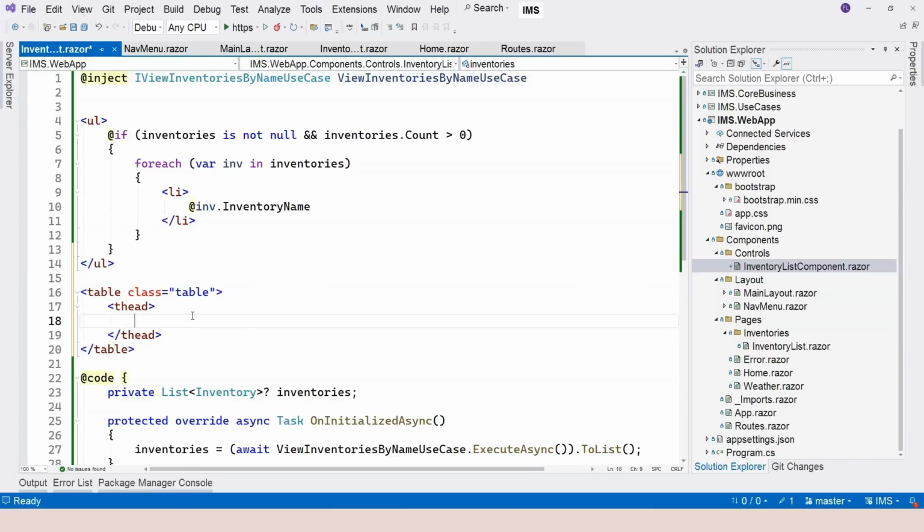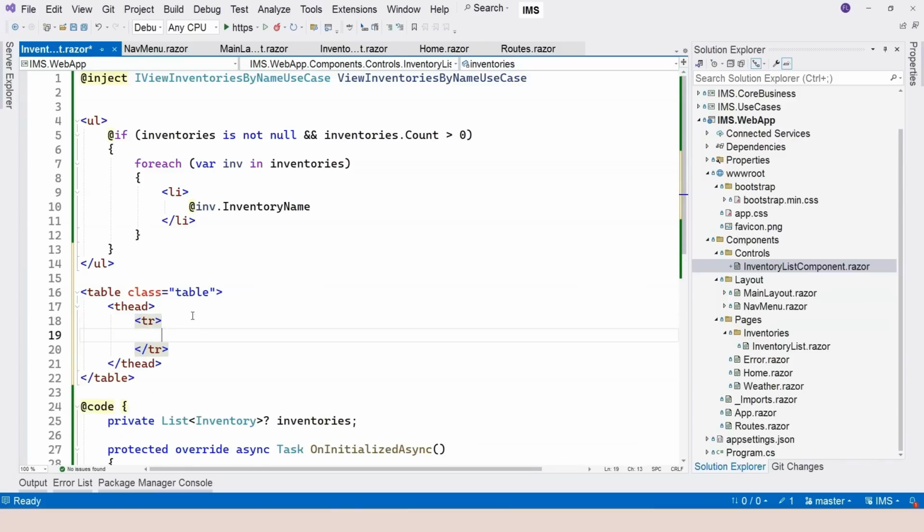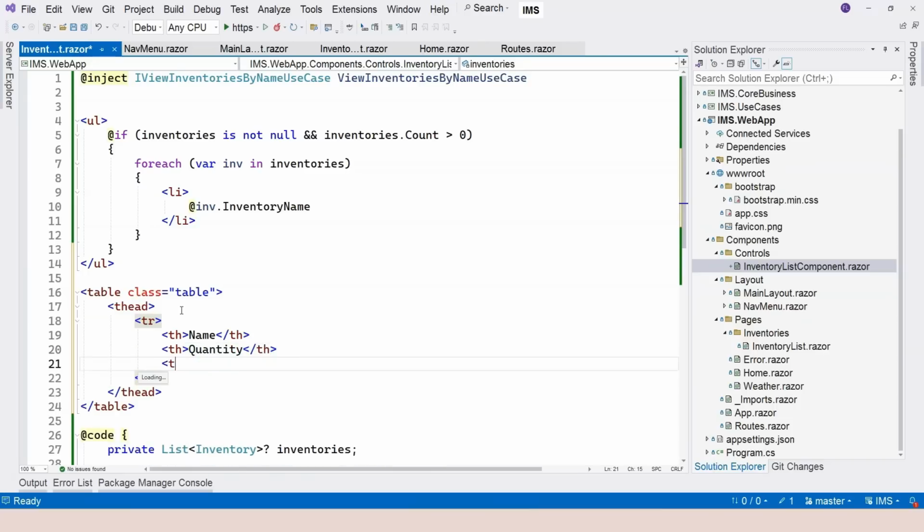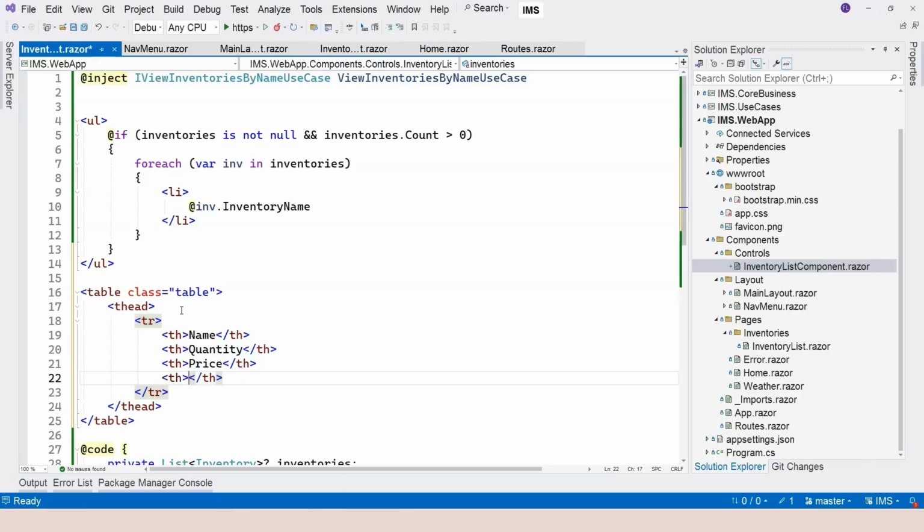And here, within the thead, I'm going to have a table row, and we're going to have a table header for each cell. We're going to display name, the quantity of the inventory, and the price of the inventory. And last but not least, we're going to have an empty column. This empty column is for the edit button, but it's not in the header.